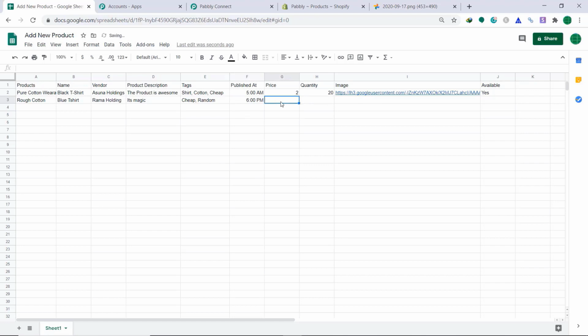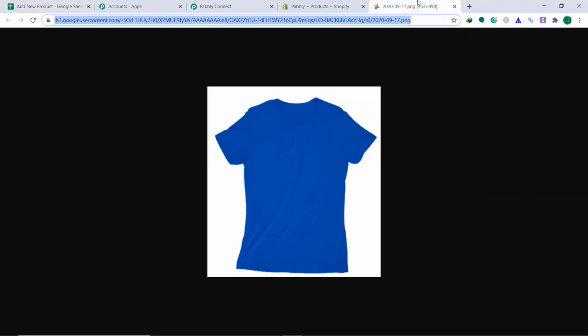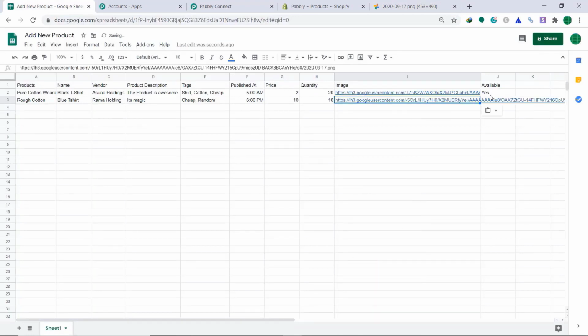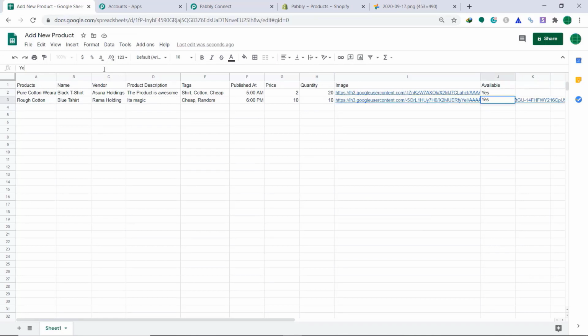Price is, this one is costly, $10. Quantity I have, 10. Image, just copy this image and paste it here. Okay. Now the availability, just type yes. So our data has been entered into Google Sheet.